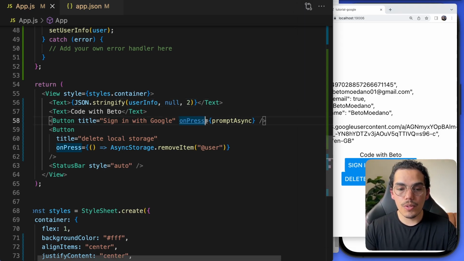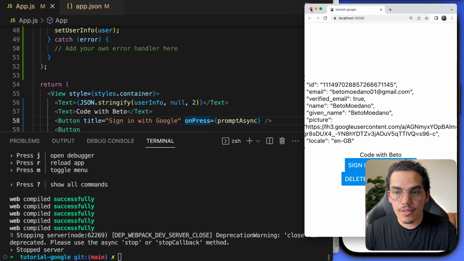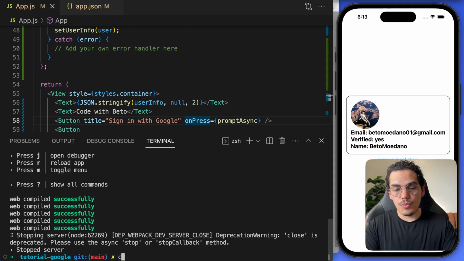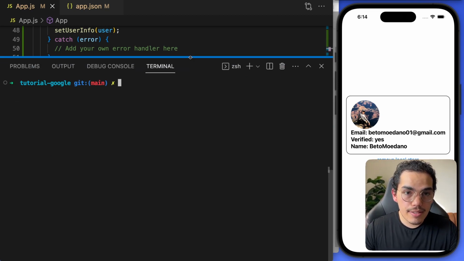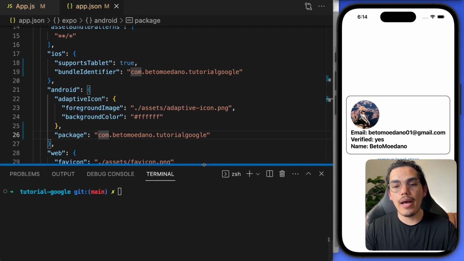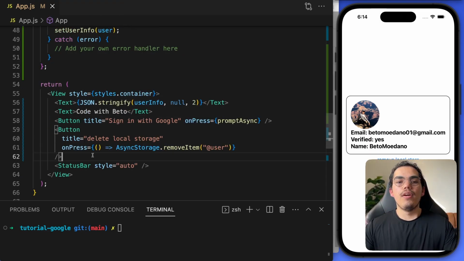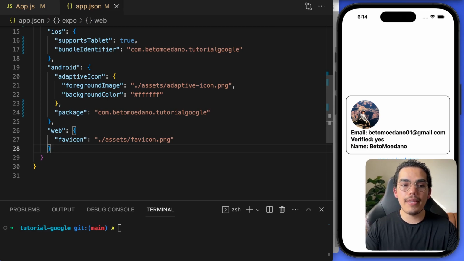Now let's see if this is working on iOS and Android. I'm going to stop this, and I'm going to close this window because we already know that it's working. I'm going to clear this terminal, and in order to test these, we need to provide a scheme. This scheme is going to help us redirect the user back to the application once they sign in.